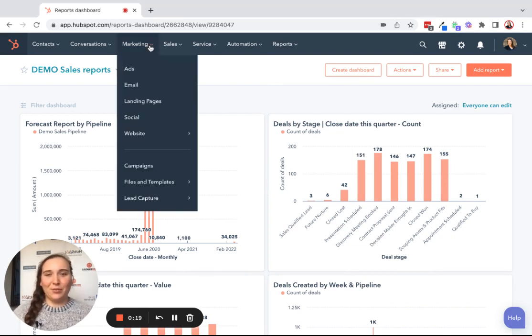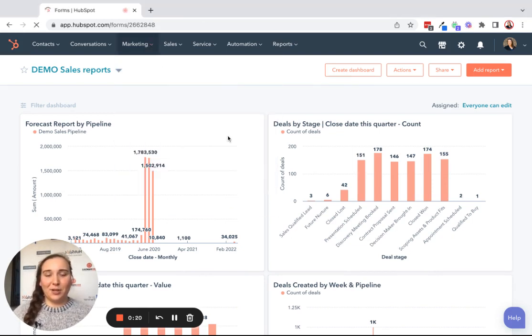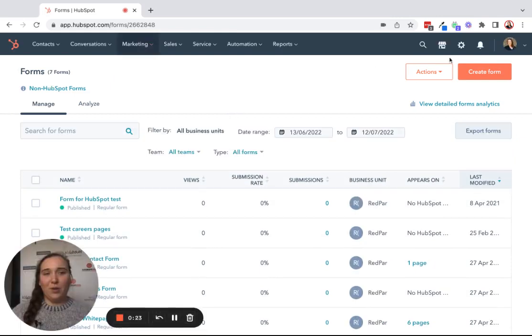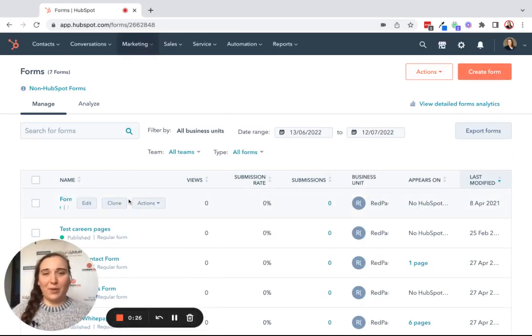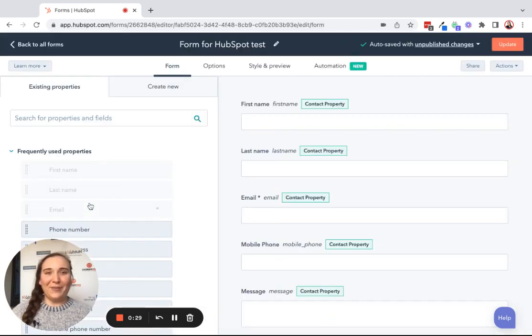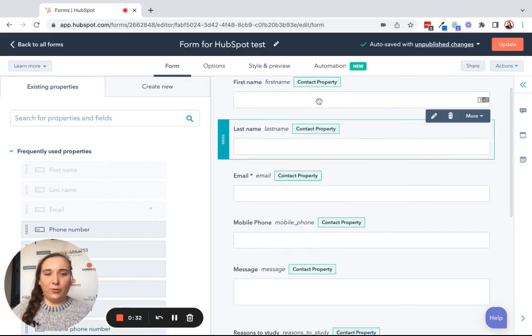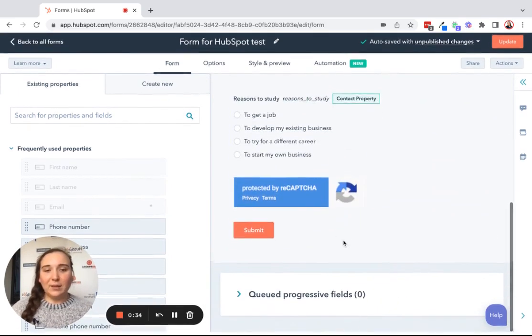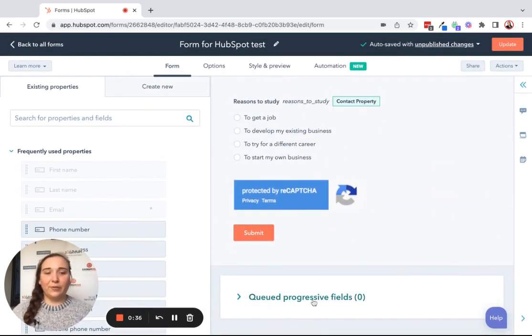In your portal, navigate through to marketing, lead capture, and forms. Now you could create a brand new form from scratch or potentially use one of the forms that you already have embedded on your site somewhere else. So we'll just do that one. And once you've got your form in here, you want to scroll down all the way to the bottom where it says queued progressive fields.